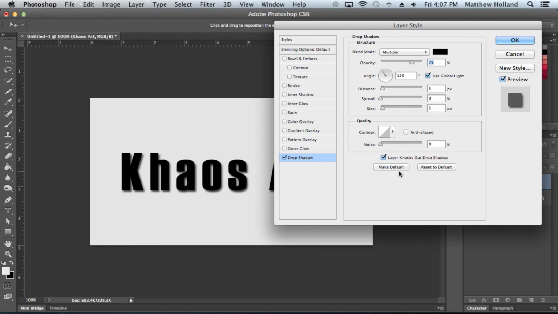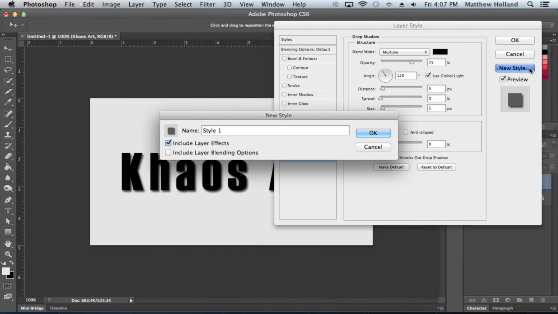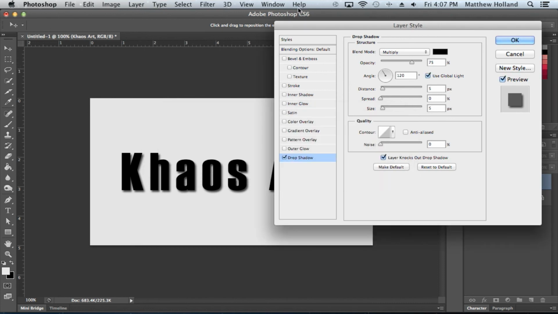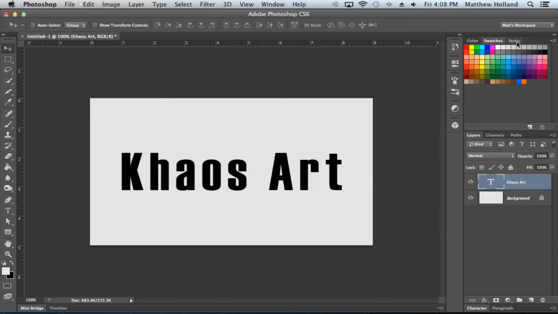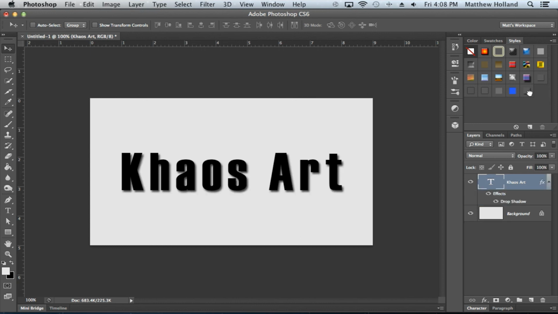So that's going to be it for blending options, guys. One last thing before I go, you can make a new style. So if I wanted to save this, I can do new style, just name it style 1. Go ahead and cancel that out. You can see it under your styles tab. Now I have this right here. It's going to be called style 1. I meant to throw that in, but I forgot about it. But now we're done, and you can just click your style to throw it on there.